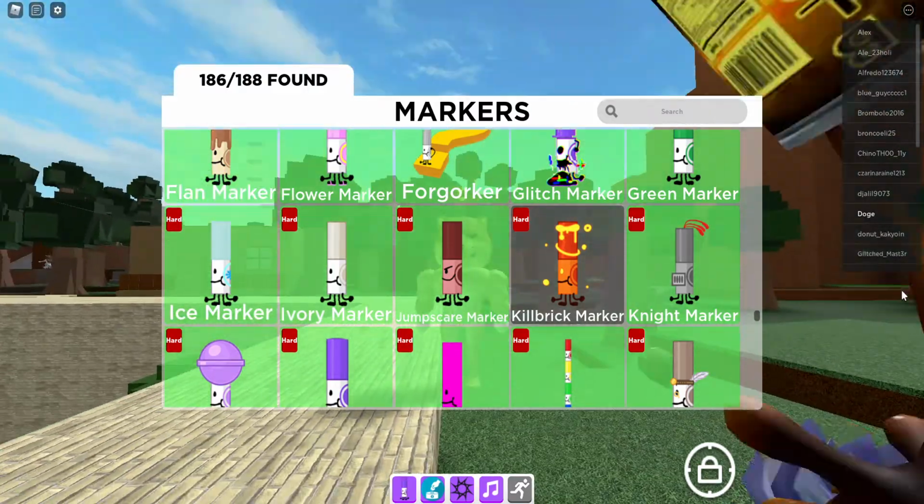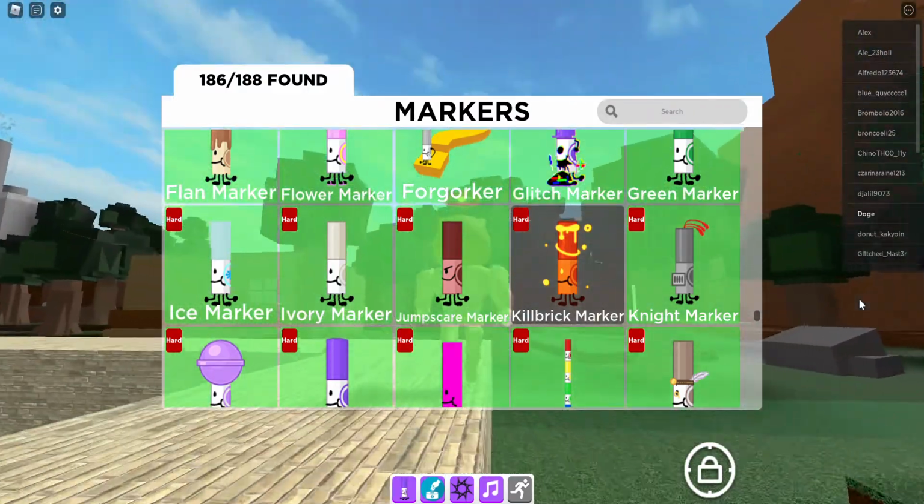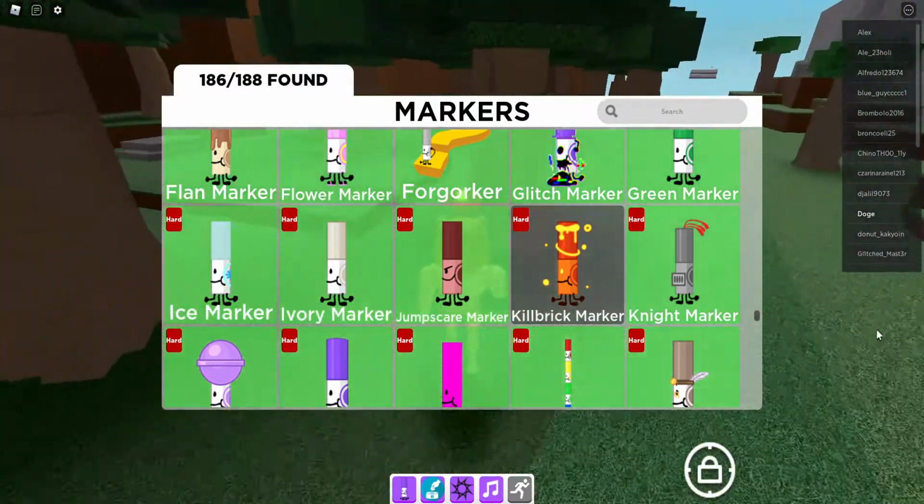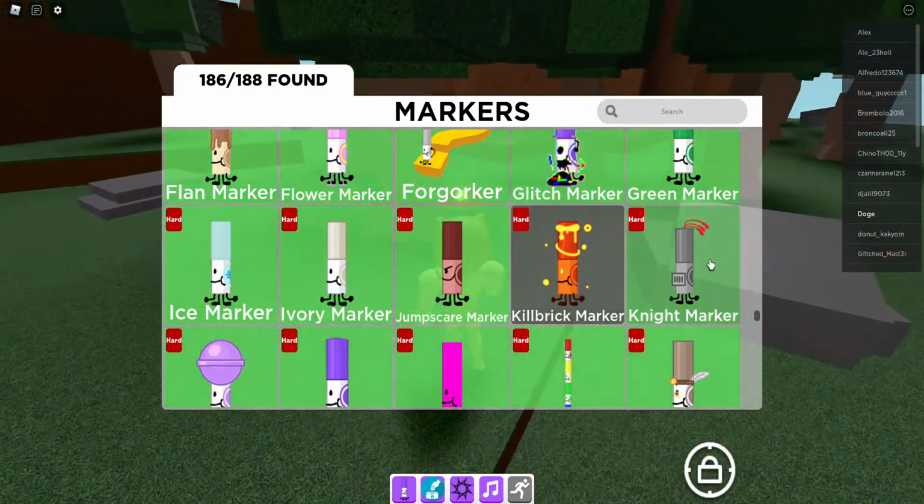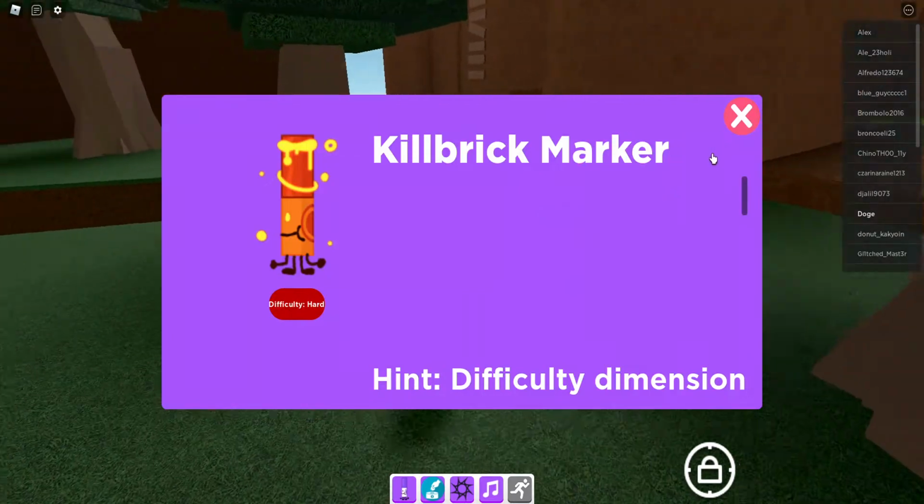Hey, today I found the markers had a new update. The Stuff in the Sky update. First marker is Killbrick Marker.